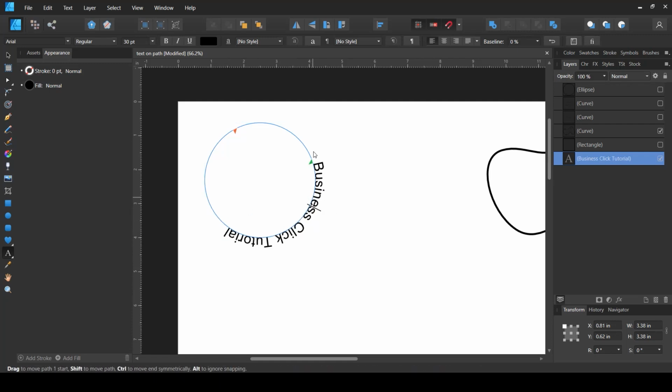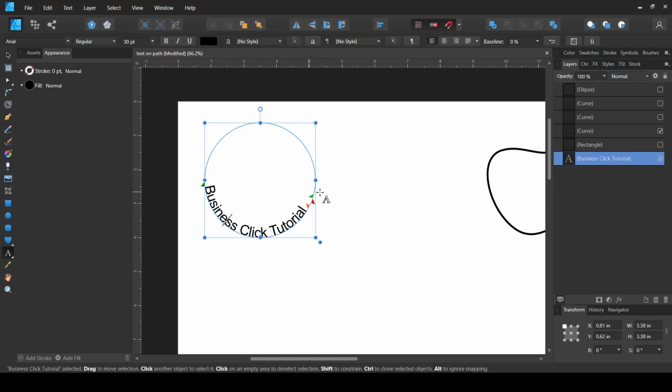We do not want it. So for that, we use this red triangle and move this green one close to the red one, and then maybe adjust this position and bring our text down like that. Now it is not upside down, it is in the perfect orientation.